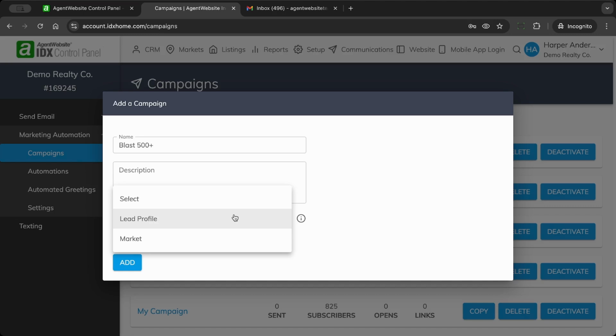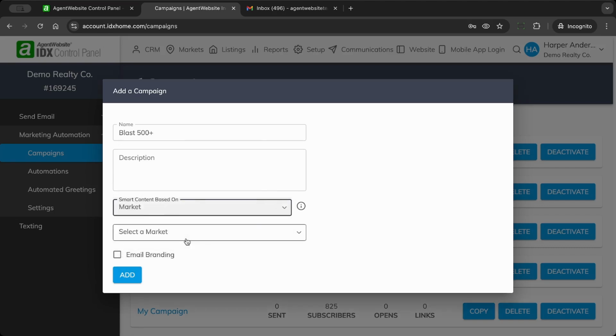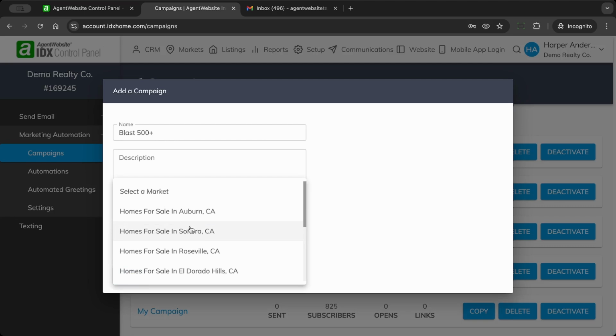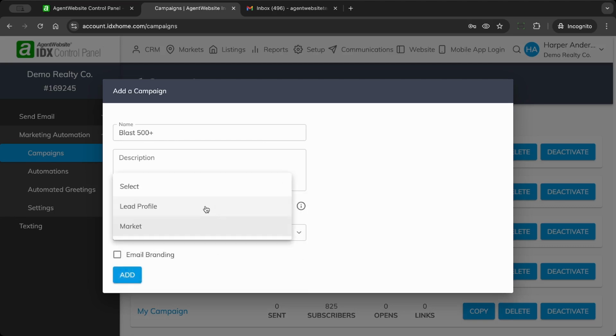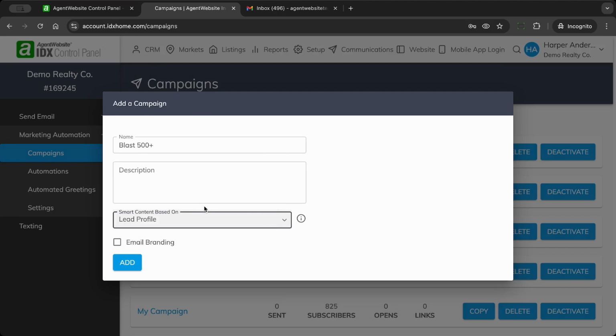We can either base the smart content on the profile of your lead or on a market, and the market is an area that you may have set up. So if I say I know all of my leads are in a certain city and I have a market set up for that, I can choose market and then I can select one of these cities. But in this case, I'm going to choose based on lead profile, and I'm going to assume that I haven't set up markets that I want to send information about just yet.